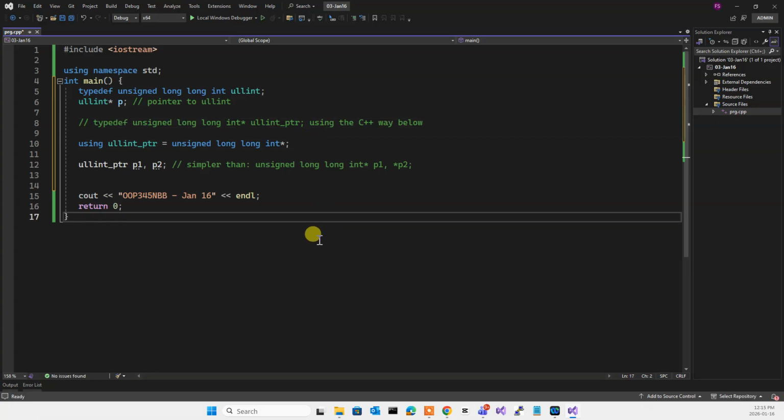So instead of writing typedef, it is much easier to do it like this, and using works with templates and everywhere. But typedef sometimes it doesn't, so be careful. Use using, that's much better.